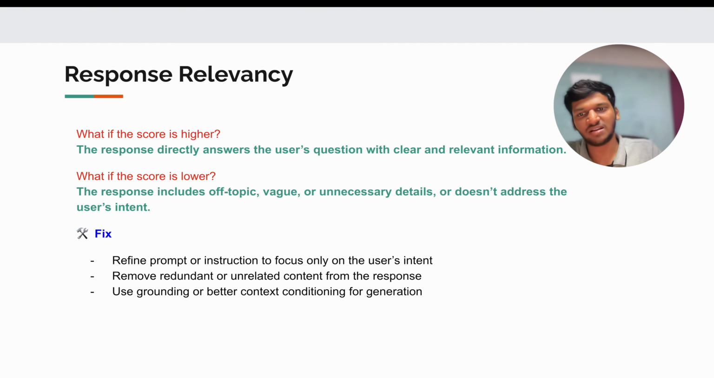What is the fix? Refine the prompt or the instruction, focus on the user intent, and remove unrelated content from the response. So use grounding. These are all advanced RAG topics. So the prompt instruction we use to generate the response, we need to change. Remove unwanted content. So we need to use context recall to see if any irrelevant chunks are passing in. So everything is interrelated.